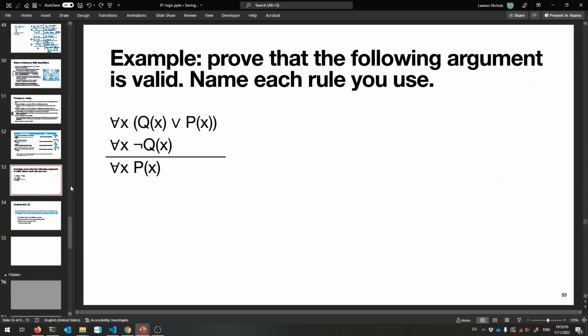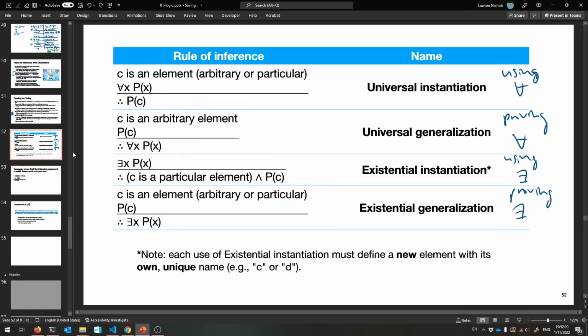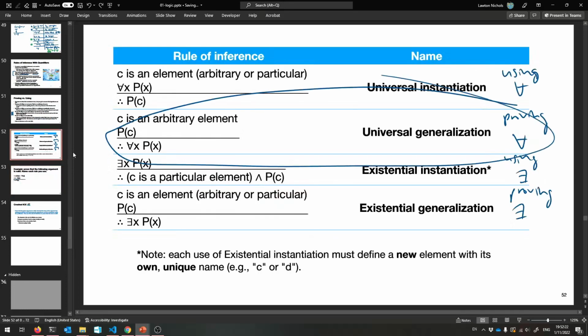So here's my example that I hope will make it all make sense. It's going to combine everything that we've been talking about. All right? So here is my argument. Assume these two things, prove this one thing. So notice that we have to prove a for all. We better, therefore, be using this rule eventually. Well, let's just start with that.